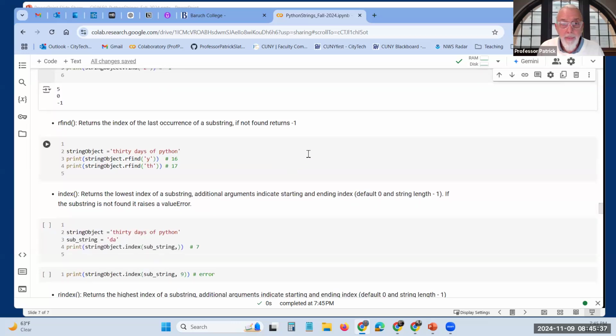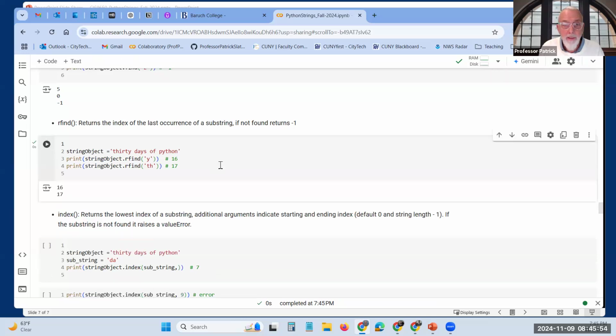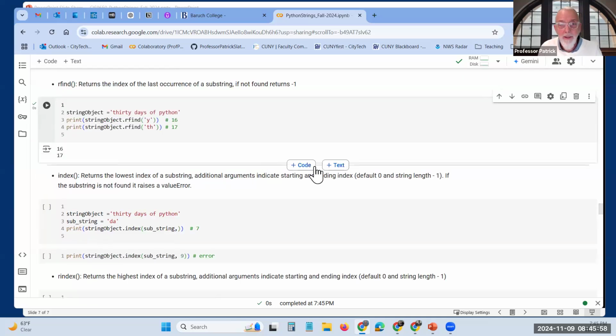Our find is a reverse find. So while find begins at the start of the string and works its way through the elements of the string, reverse find starts at the end of the string and finds the first instance that occurs by beginning searching at the end. So the last instance of that substring.